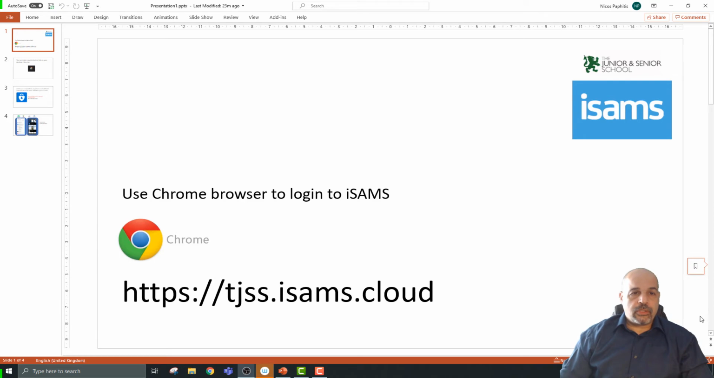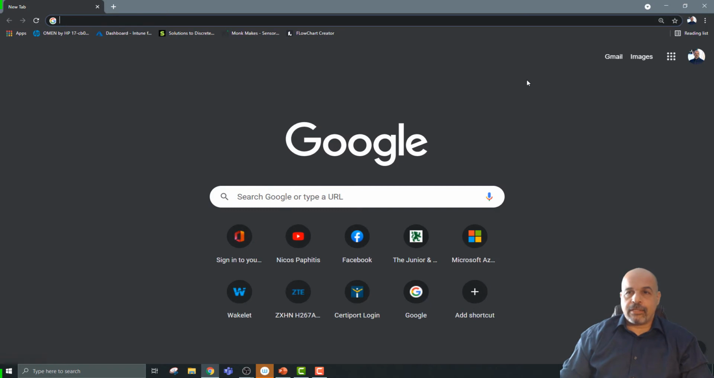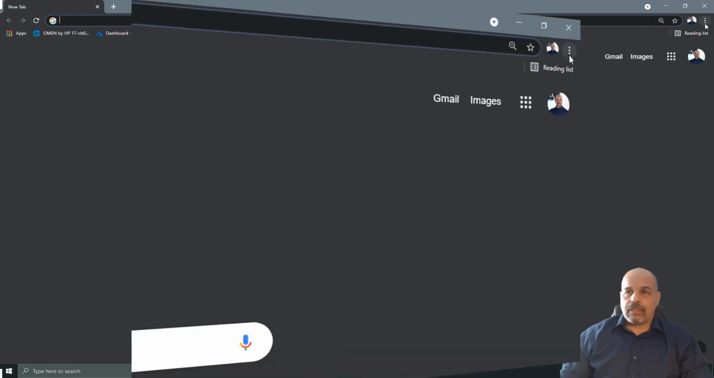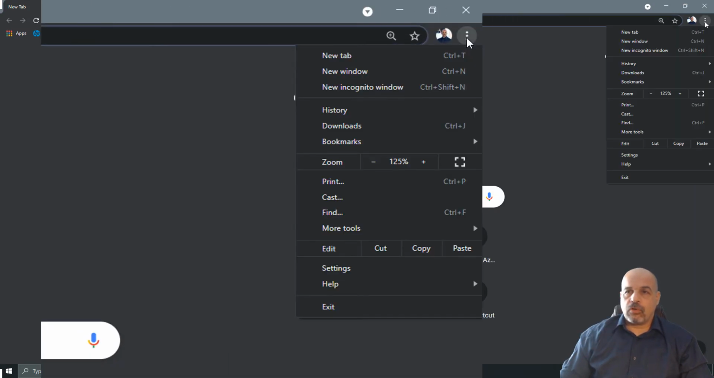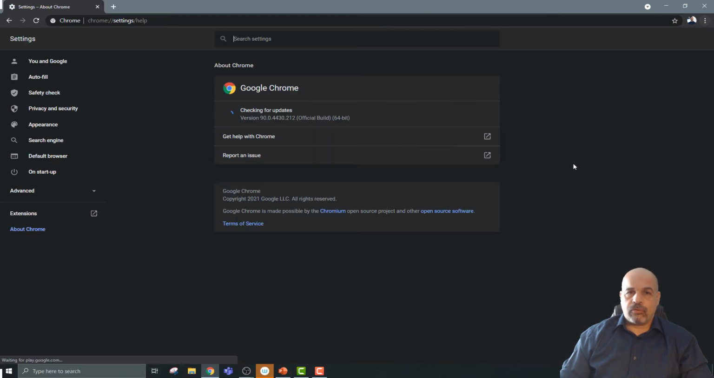First of all, you need to know that you have to use Google Chrome so that you can access the portal. It's always a good idea to make sure that your Chrome version is up to date, so I'm going to show you how to do that. I'm going to click on the three dots from Chrome at the top corner, then go to Help and click on About. Chrome will check to see if you're on the latest version. If you're not, it will install the latest version. Okay, so that's the first step.